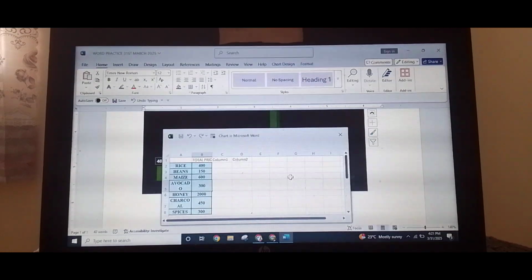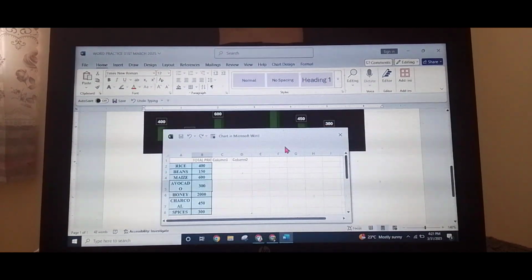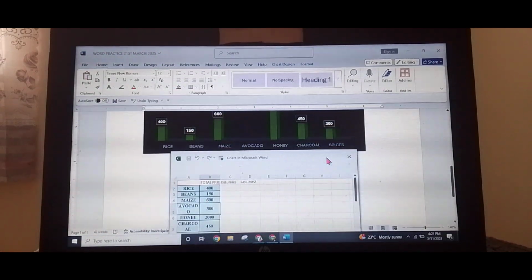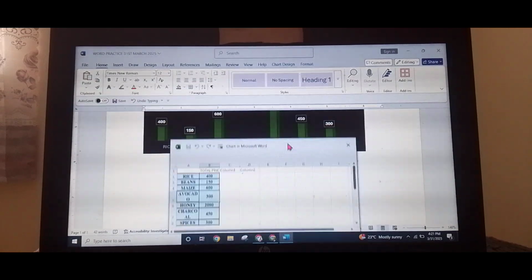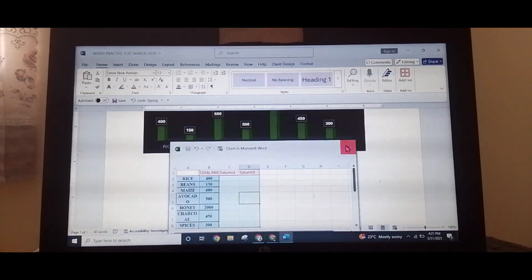So once we do that, we'll just click here. That information has been adopted. As you can see, it's here. So what we need to do is to see it adopted. So now I can close.